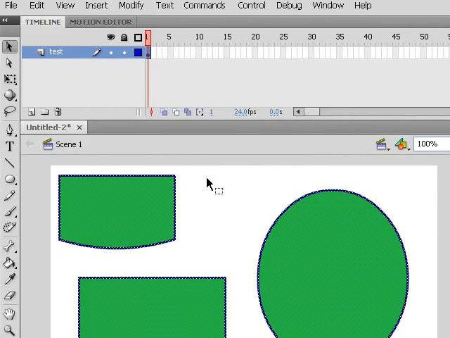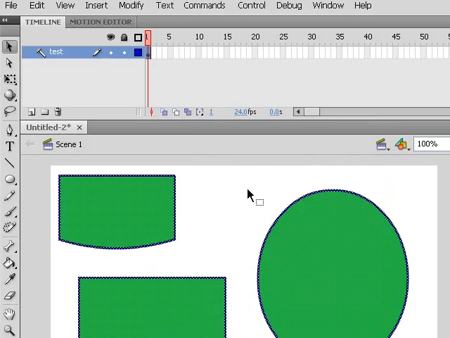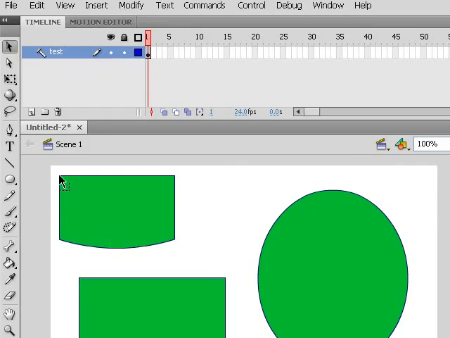Okay, let's come back into the page properties and let's have a look what else we've got here. We've got some types: mask, folder, and guide. Okay, I'm going to left click on guide and I'm going to hit OK. Now the way guide works is, and you'll notice straight away the icon, which was a bit of paper with the corner turned up, has now become something that looks like a hammer.